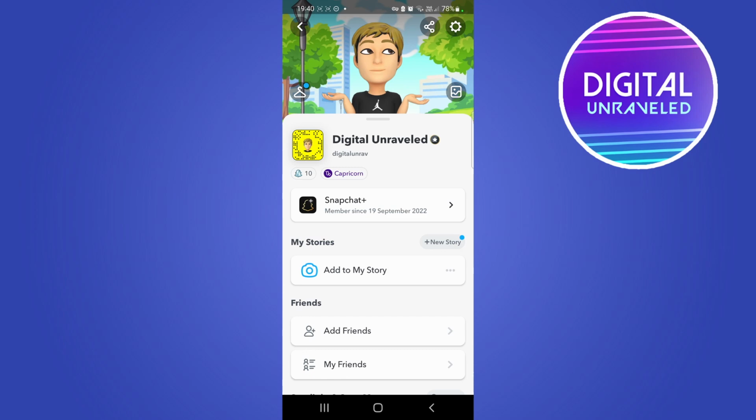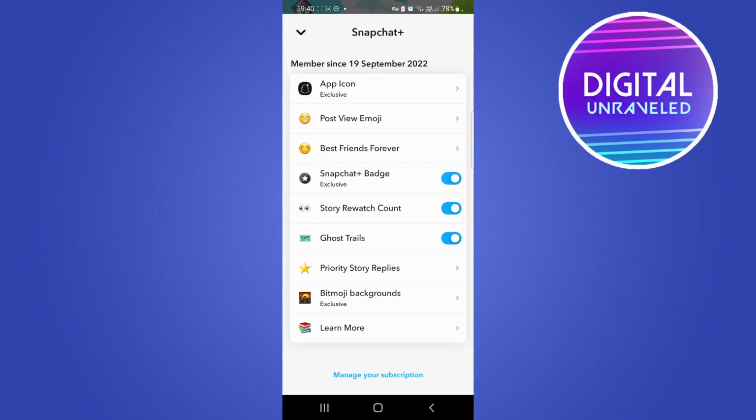Now you can see the badge on my profile here, the Snapchat Plus badge, there it is right there. If you want to disable that, you can tap on this Snapchat Plus banner underneath your name, and there you'll be able to see the Snapchat Plus badge, if I highlight it right over there, and you just need to toggle that down.